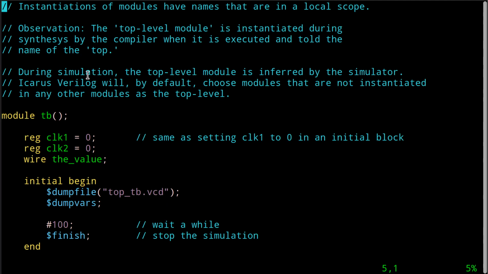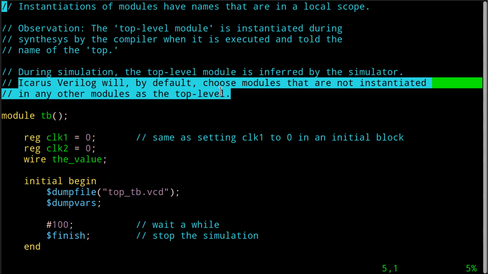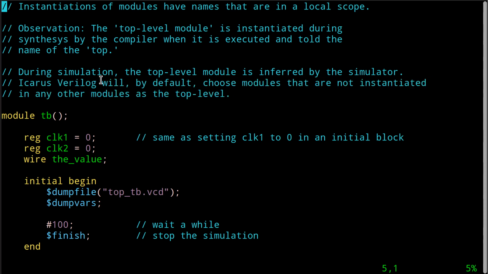During simulation, I'm using Icarus Verilog. Icarus is the name of the simulator. The way it works in there is that, and I cut and pasted this right out of the doc for Icarus, Icarus Verilog will, by default, choose all modules that are not instantiated anywhere else in your design, and use those as the top level. All right, so it just infers it.